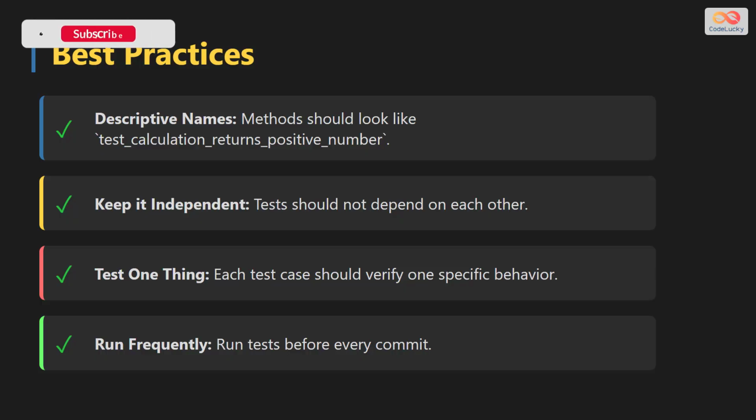Here are some tips for success. Give your test methods long, descriptive names so you know what broke. Keep tests independent. One test should not rely on another. And finally, run your tests frequently to catch bugs early.